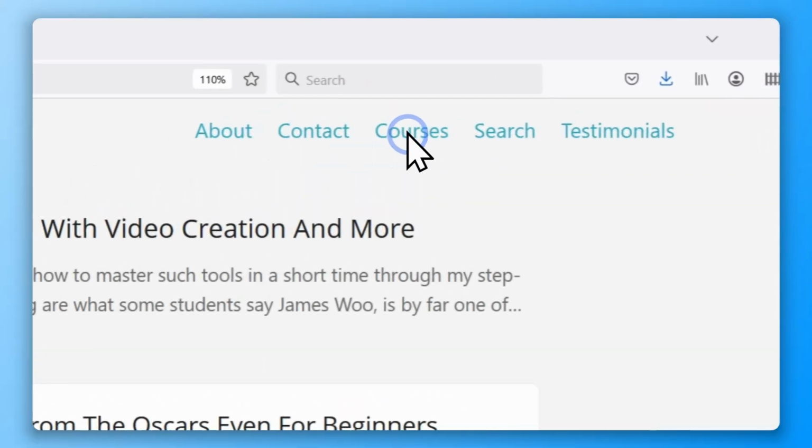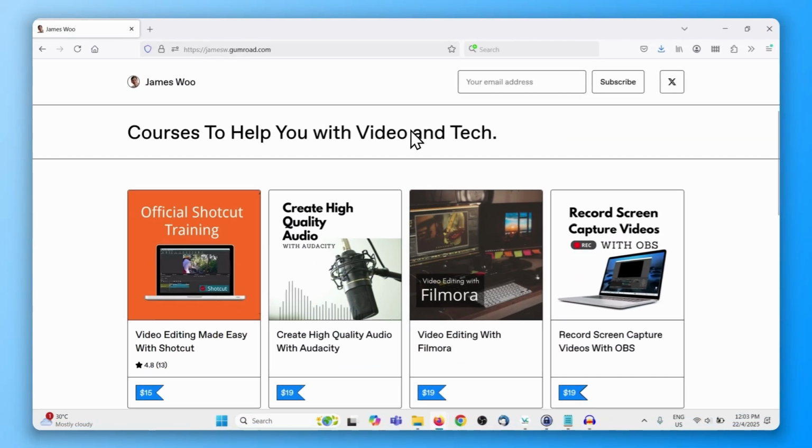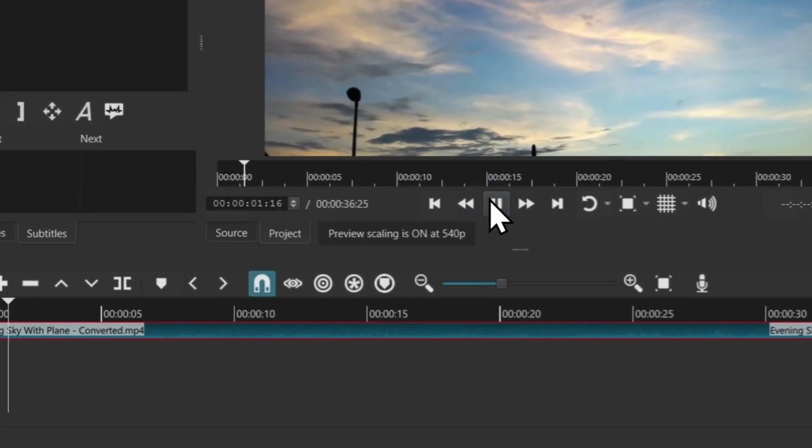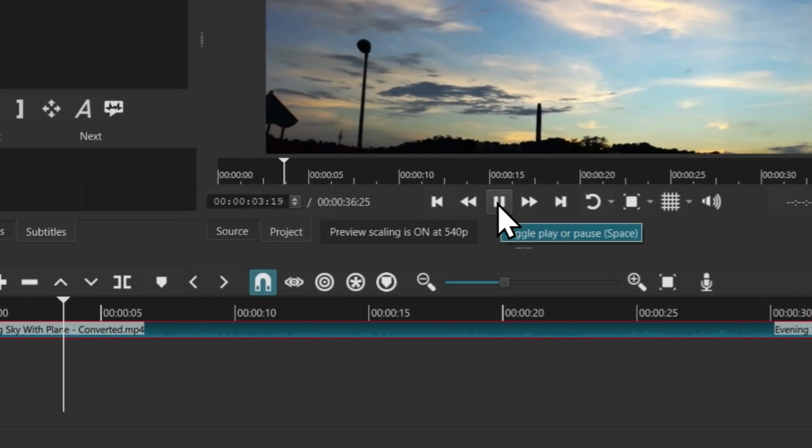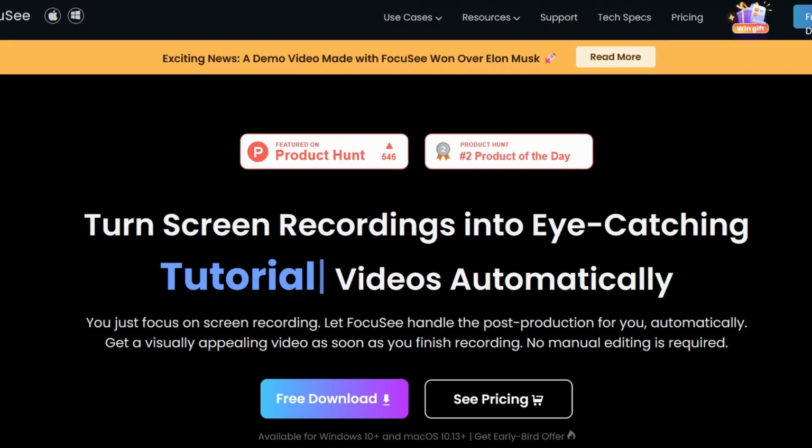If you do a lot of screen recording videos, particularly tutorials or things that you need to highlight, where you do your mouse clicks and where you want to add some additional information, then this software called FocuSee might be something for you to consider. In this video, I'm going to talk about what I like about FocuSee and some of the dislikes as well.